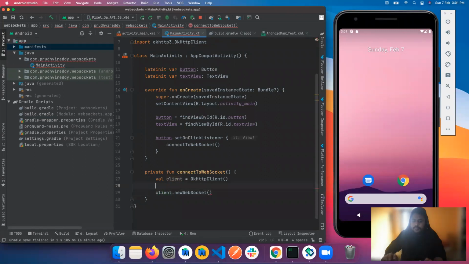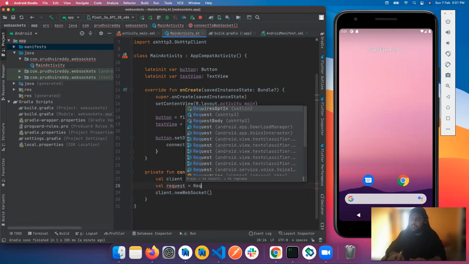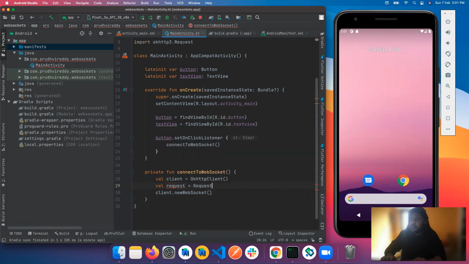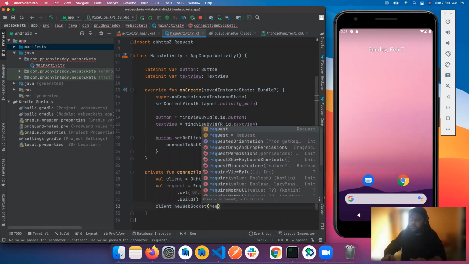The request can be val request is equal to Request from the OkHttp library dot Builder and dot url. URL, as we have seen in the previous video, it should be 10.0.2.2 instead of the localhost, as we are testing it on the emulator. Now the port is 8080, right? And we are on the WebSocket, so ws colon, right? And dot build. In the client dot newWebSocket, use the request.